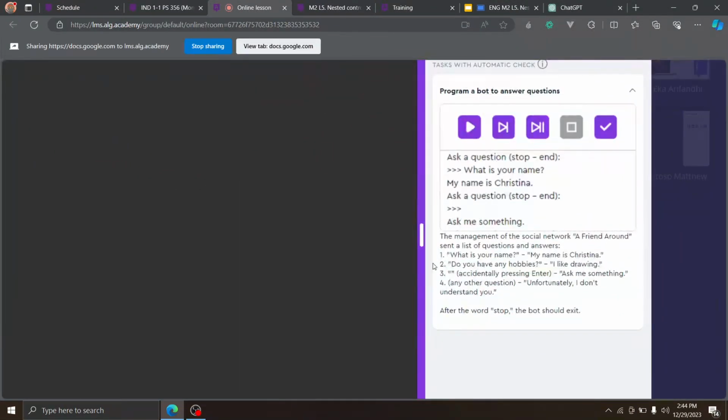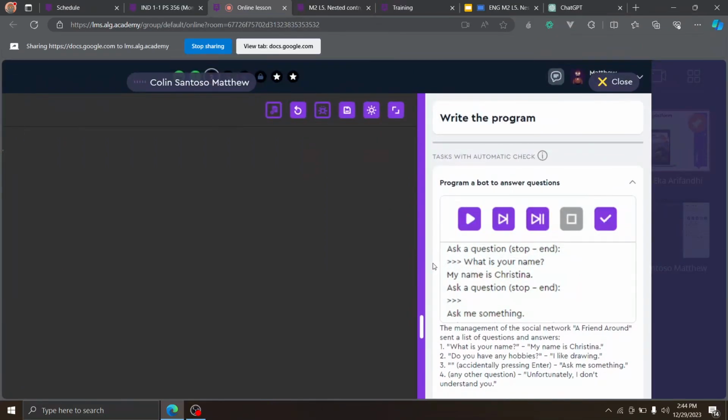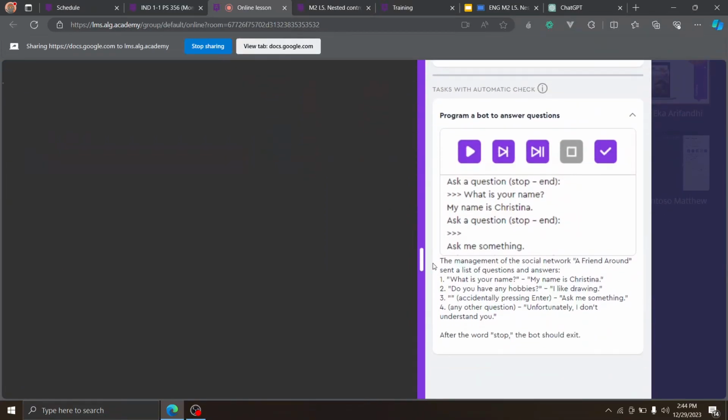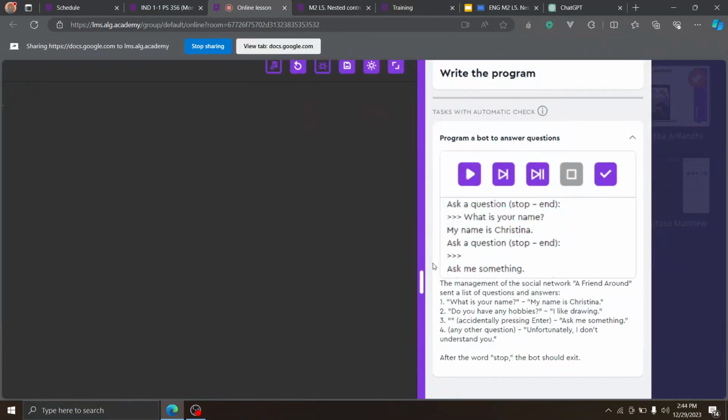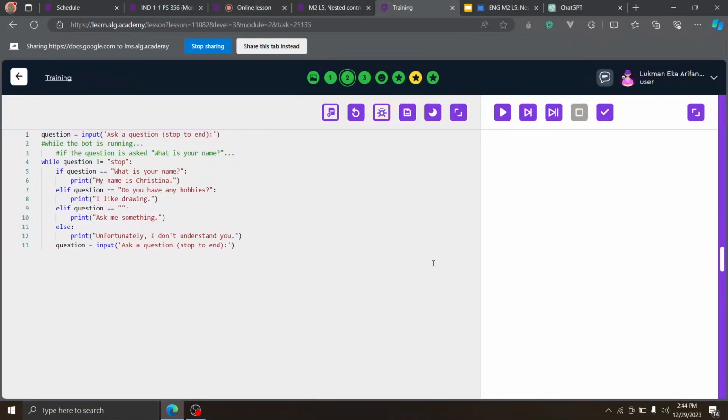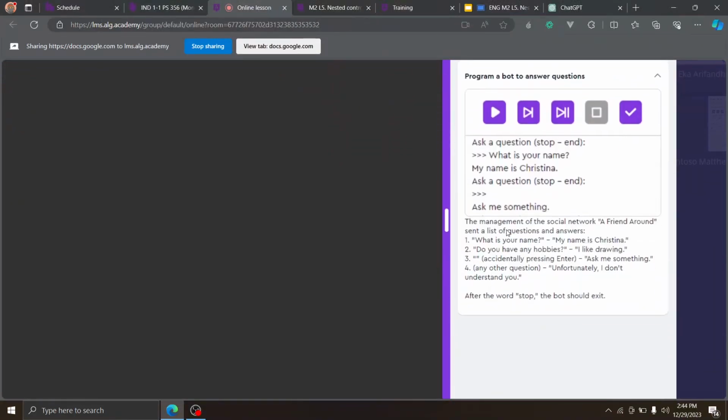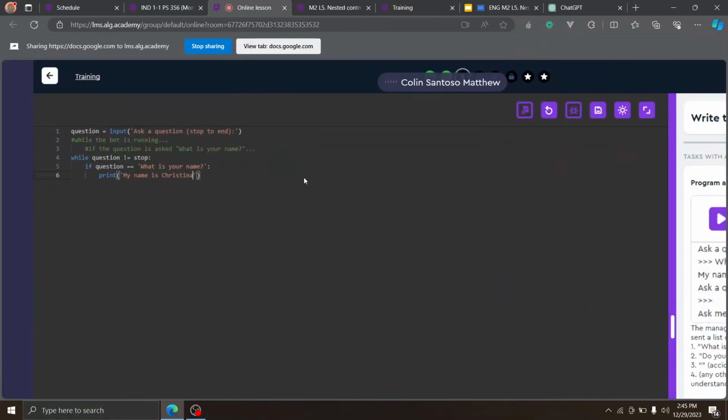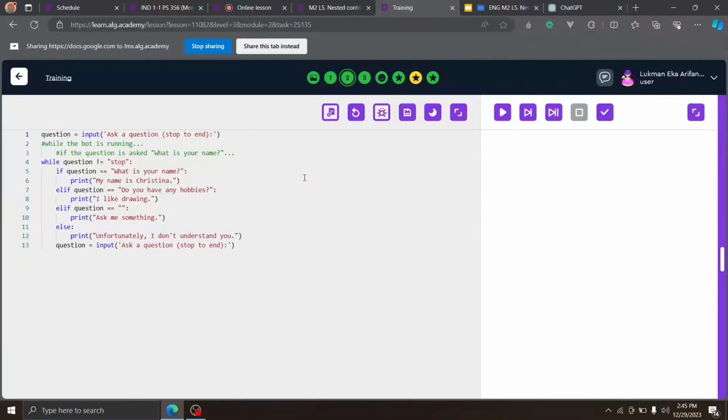Okay, what is the ask question? And if it is not stop, you will send this. Okay, it will make a conditional statement, right? And answer all of the conditional statements. After the word stop, the bot should exit. The statement indicates that we need to make a loop condition. After the word stop, the bot should exit. So what would we do? Okay, yeah, good.